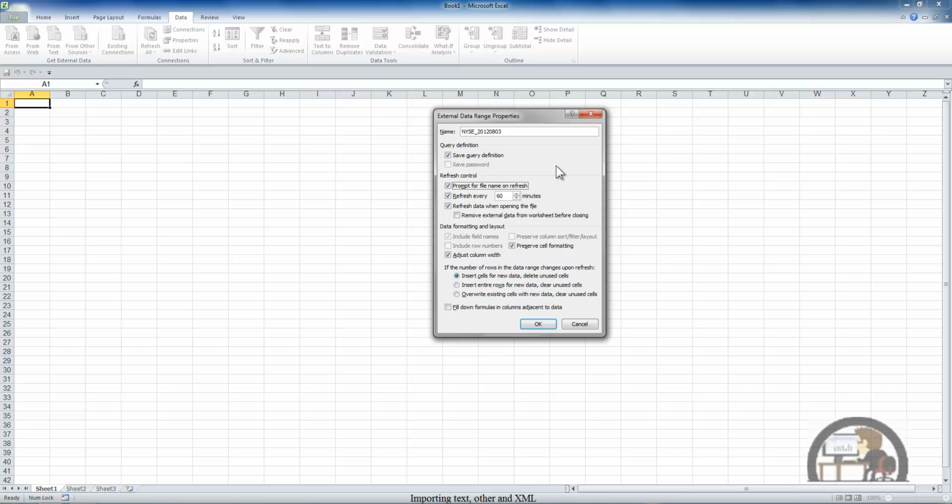Excel will automatically adjust the column widths on the refresh unless you clear that checkbox. And the last, very useful at times, depending on your needs, option is this one: fill down formulas and columns adjacent to data. When the data is refreshed, if you have columns to the right side of the data that contains formulas, those formulas will automatically be copied down if the data extends beyond the point where those formulas resided before you did the refresh.